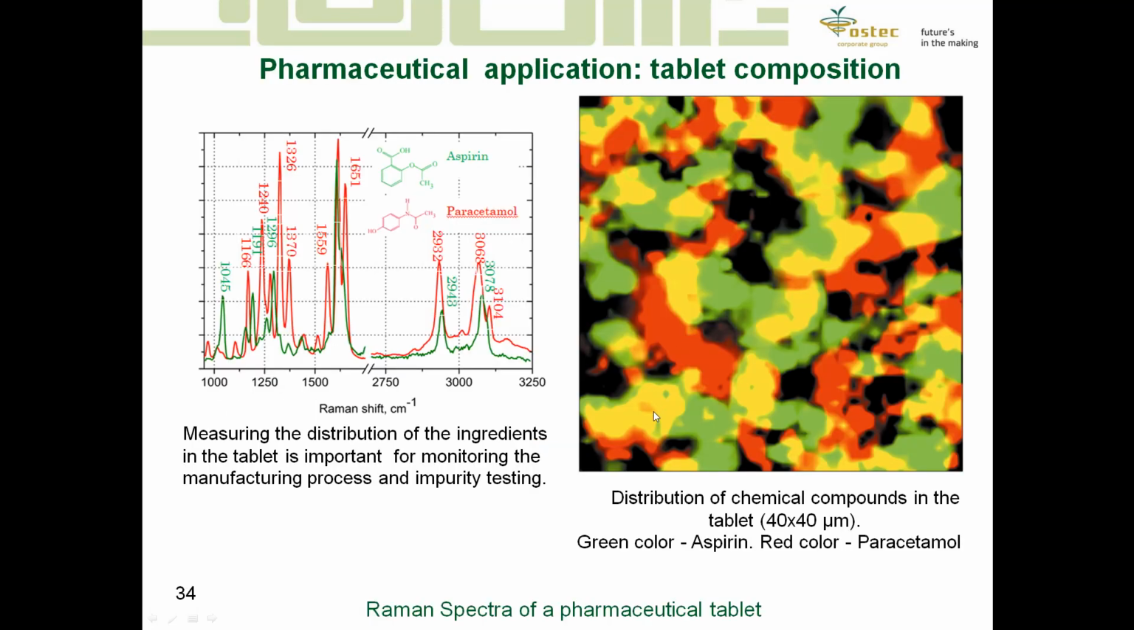Another, for pharmaceutical needs, it's important to know how well different components are mixed inside a tablet. And there are two components: first is aspirin and the other one is paracetamol. Red color and green color show the pure materials, and yellow color means both spectra are collected from this region. So by mapping the tablet we can see that both components are in a pretty good mixture with each other.